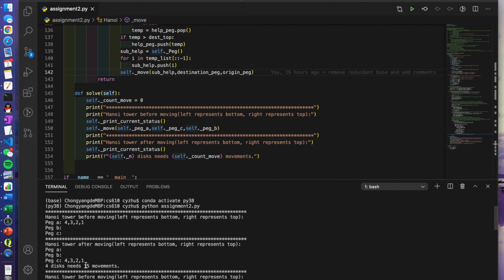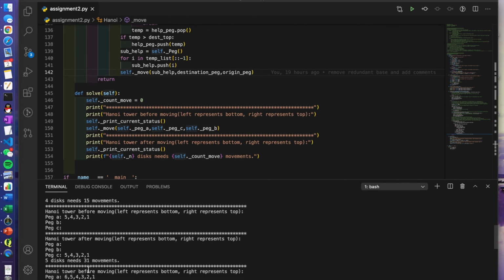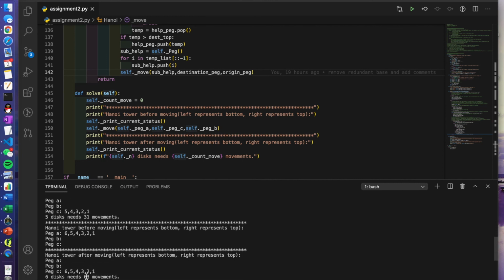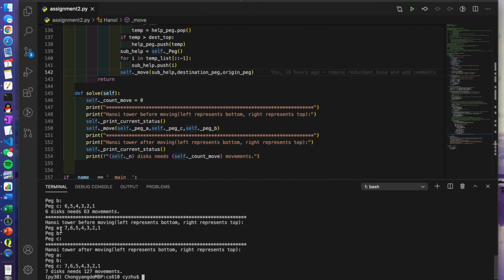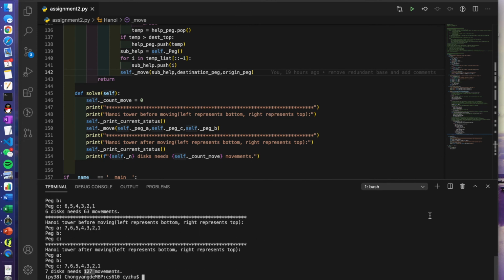This is 4 disks, and in total, it needs 15 movements. For 5 disks, it's similar, and it needs 31 movements. For 6 disks, it needs 63 movements. For 7 disks, it needs 127 movements. We can also see that each number is equal to 2 times the movements before plus 1, which is consistent with our analysis of runtime before. This is for my assignment 2.